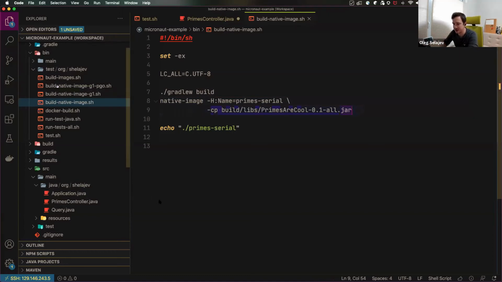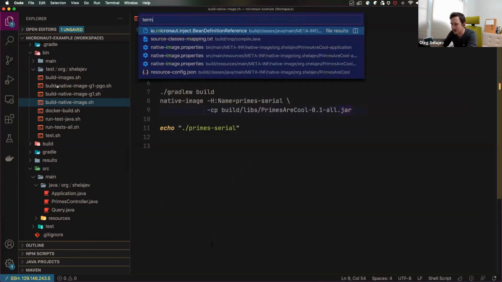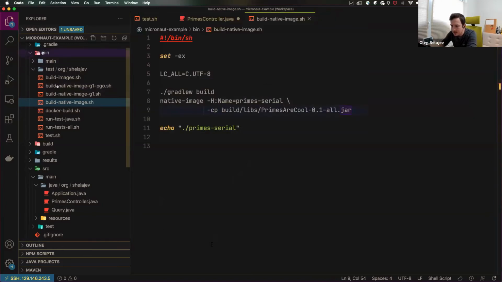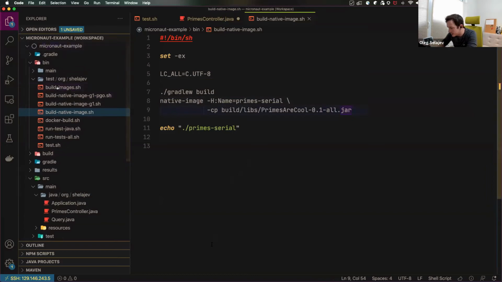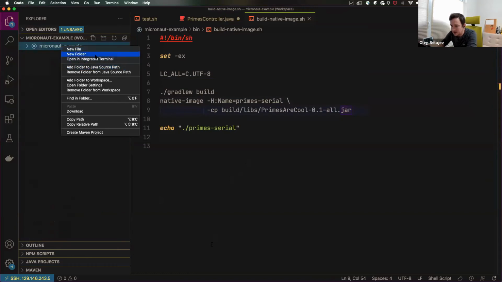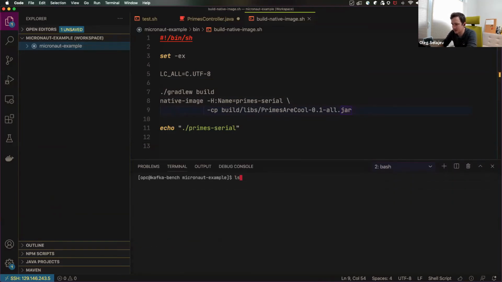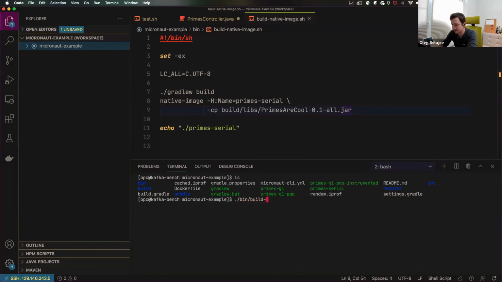And I'm going to run this. So build-native-image.sh. Let me just open the terminal here. Wait, opening terminal. This is just simpler here because it's all in one thing. So I'm on the same server and I will do bin/build-native-image.